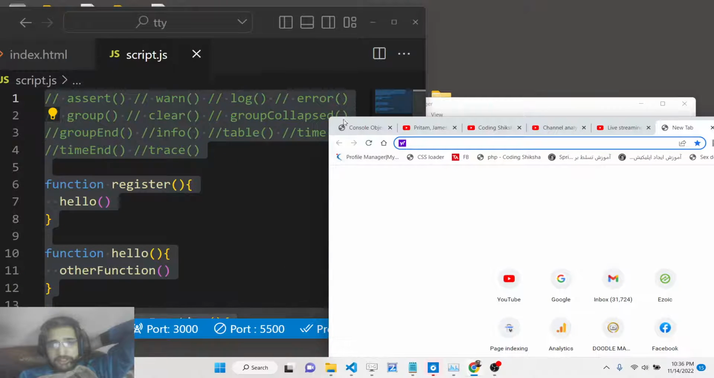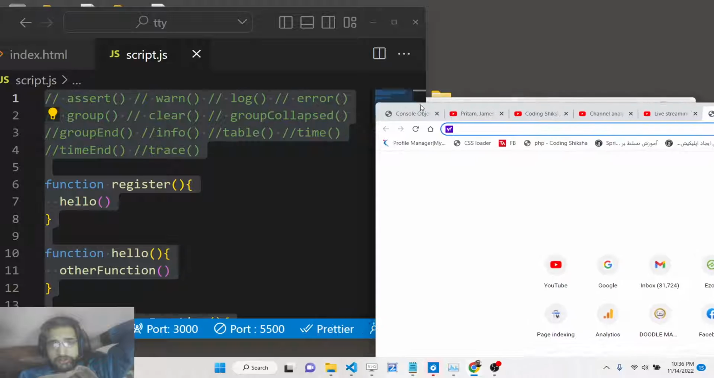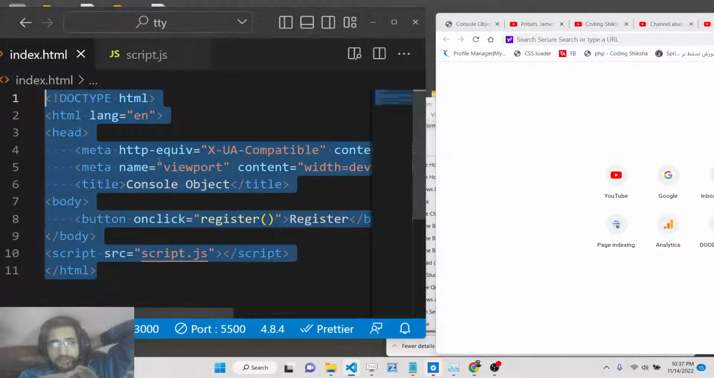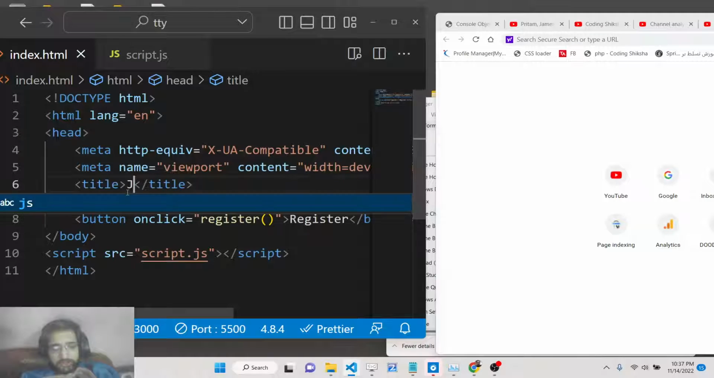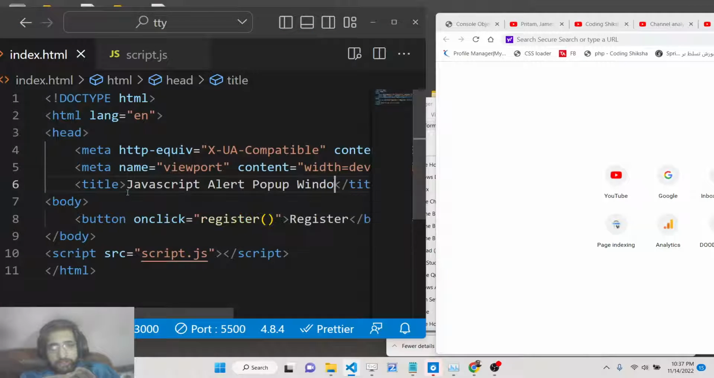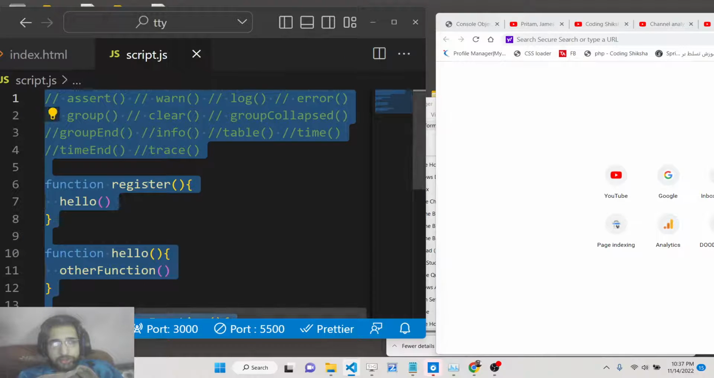Basically, let me make it side by side so that you can see that. Let me change the title to JavaScript alert pop-up window, like this. And you can see we are including this JavaScript file which is script.js.